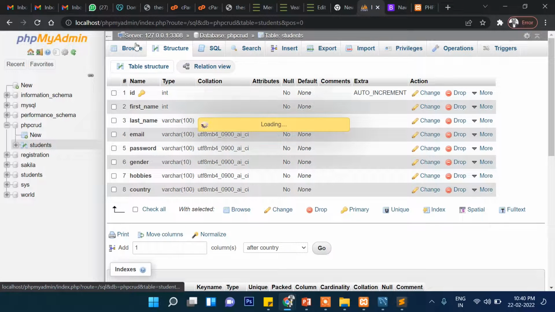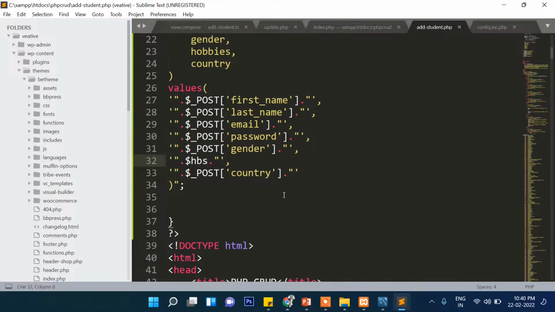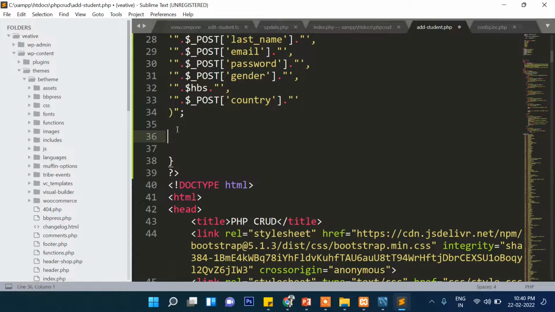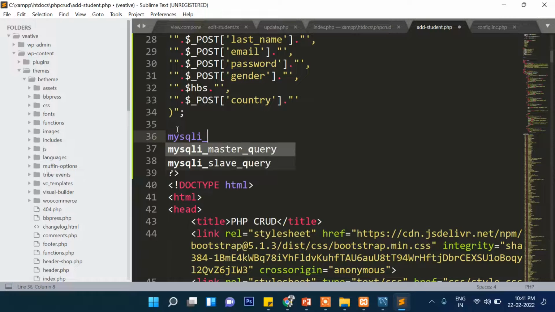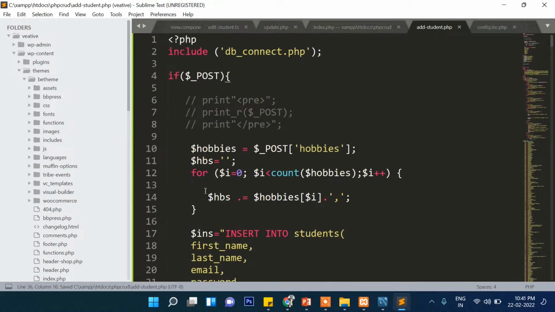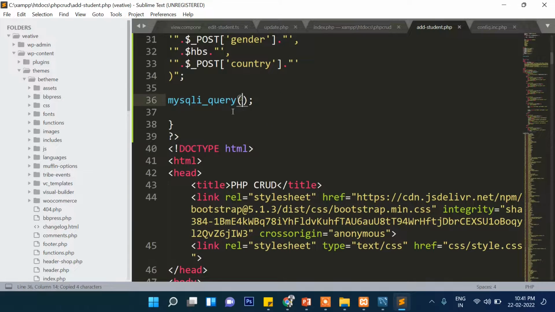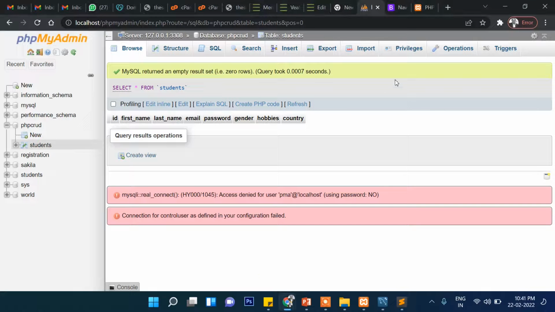So browser, nothing inserted. Okay, so definitely there is something wrong. We need to check. Why? Because we have not written the MySQL query here. We need to write this code, and then this ins, $con comma $ins, this $con is the connection. Okay, so now let's check once again.